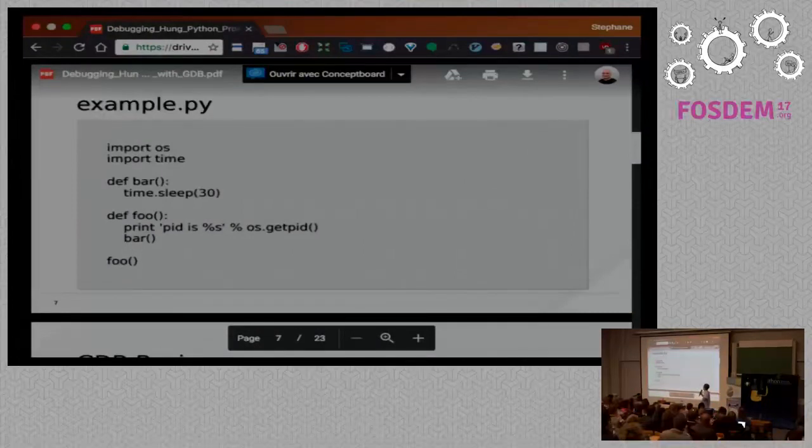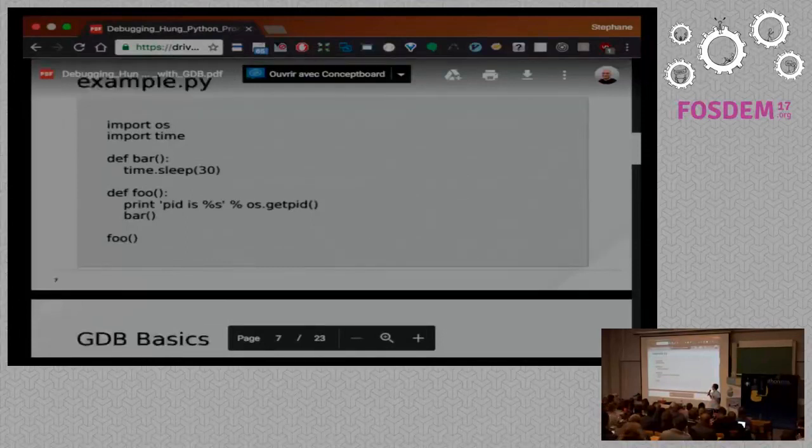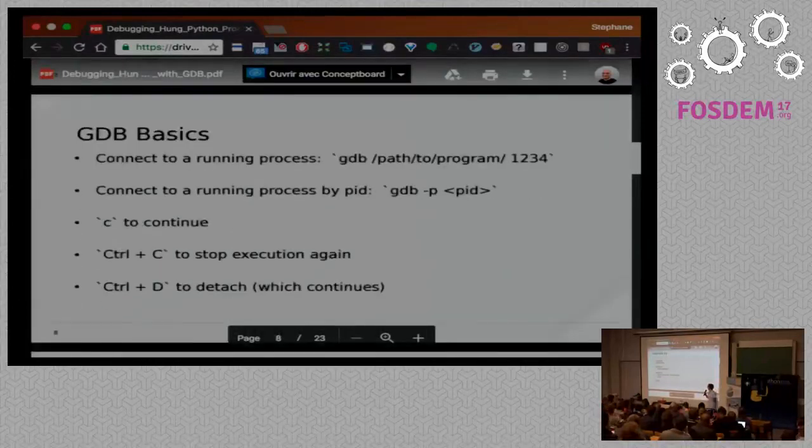So here's a really simple example. It's so simple, it's trivial, but it's going to make a call to a sleep function, and it's going to sleep for 30 seconds and then exit.